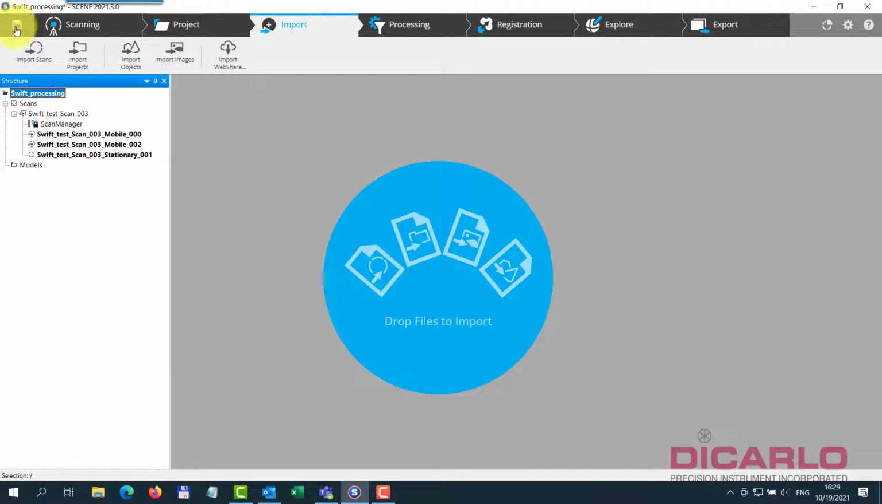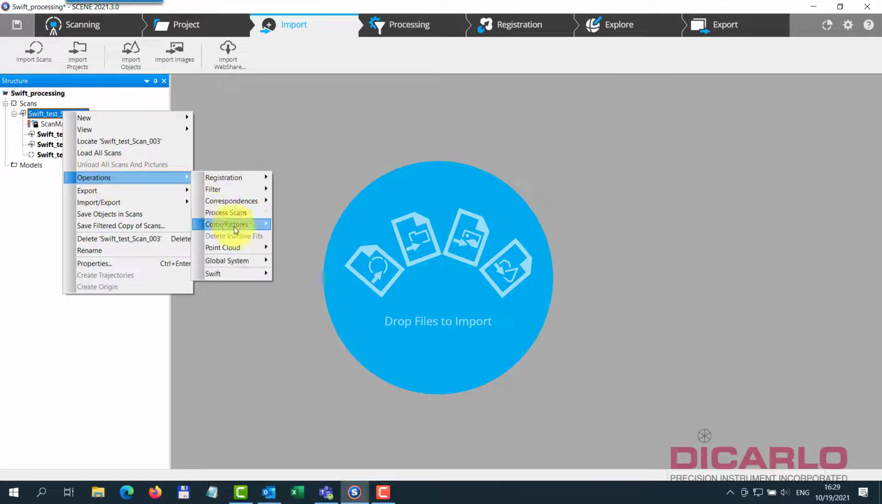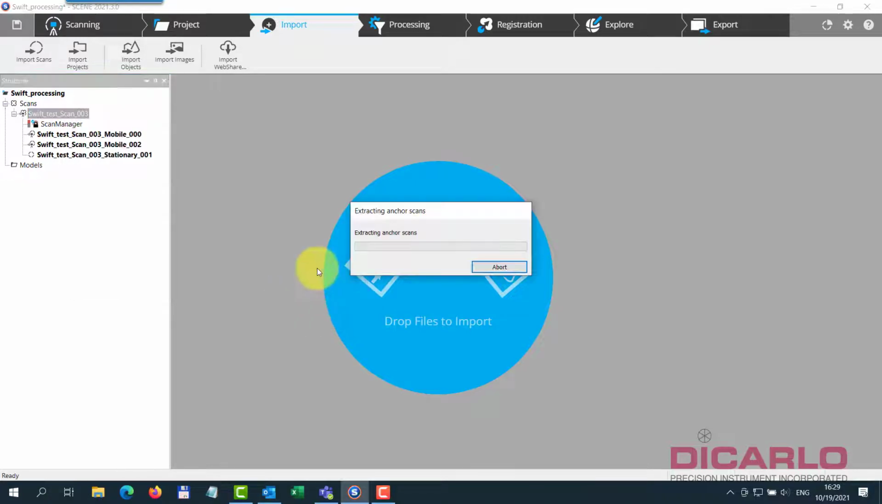Don't hit save here yet. Before you hit save, do this. Right click, Operations, Swift, pre-process your anchor scans. This pulls out the anchor scans from the mobile sessions, and once this is done, you can delete these mobile sessions. So I'll just wait until this is finished.